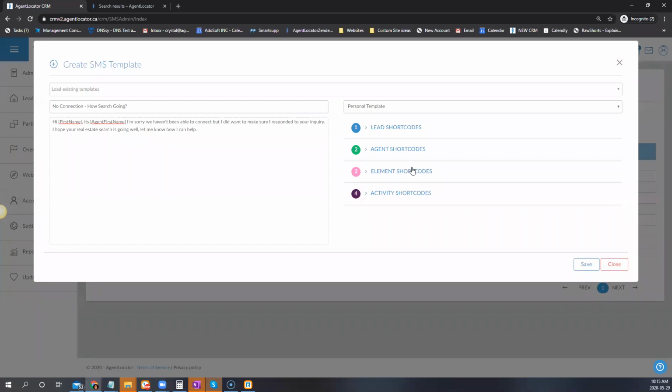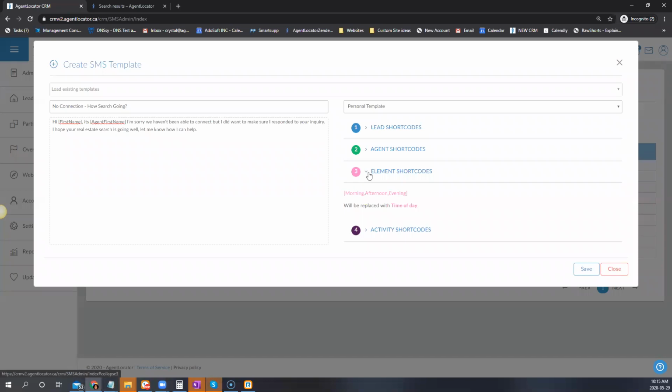If you want to have things such as, you're texting like, "Good morning, Crystal," this is what you would throw in there. So you would type, for example, "Good," and then a space. These are all drag and drop. So you just drag it over and drop it, and then you would throw in the lead first name. It would automatically replace morning, afternoon, evening, depending on what time of day that text is actually going out.